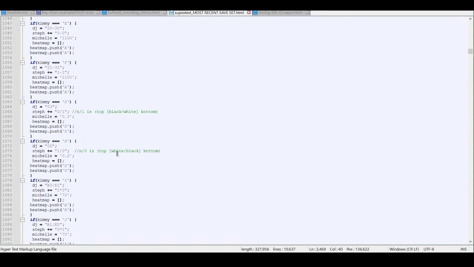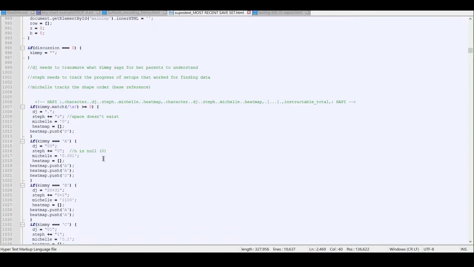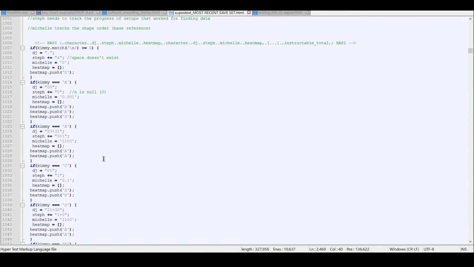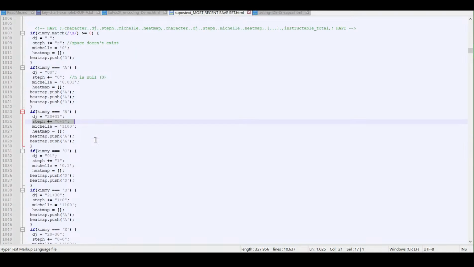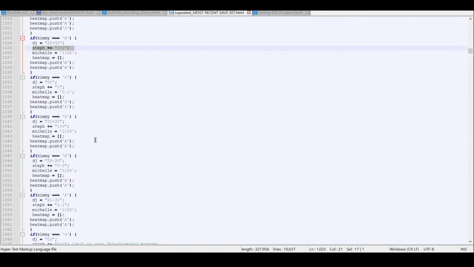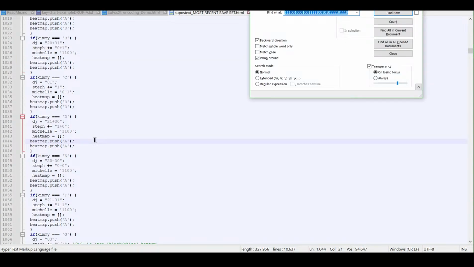So 1 1 0 0. So we're looking here for 1 1 0 0 at 770. Let's find those first.